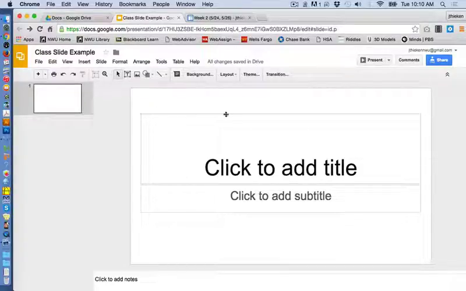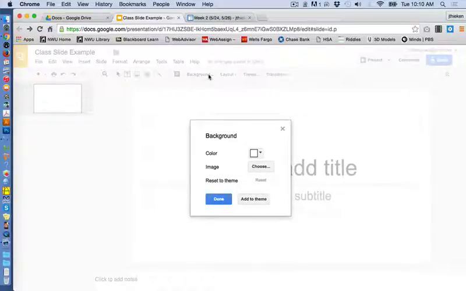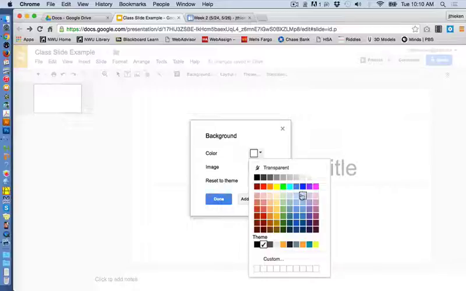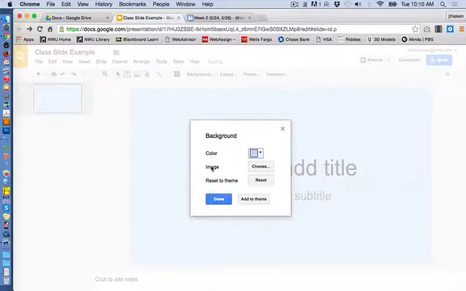Let's start with the background. So the background is the background of the slides. So right now all my slides are white. Let's say I'm going to make a light blue. Okay, I can also put an image.